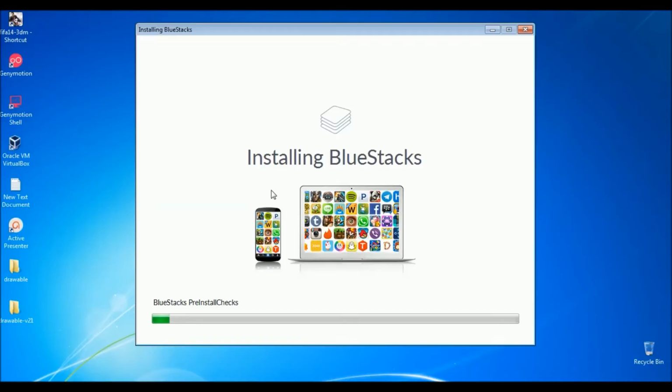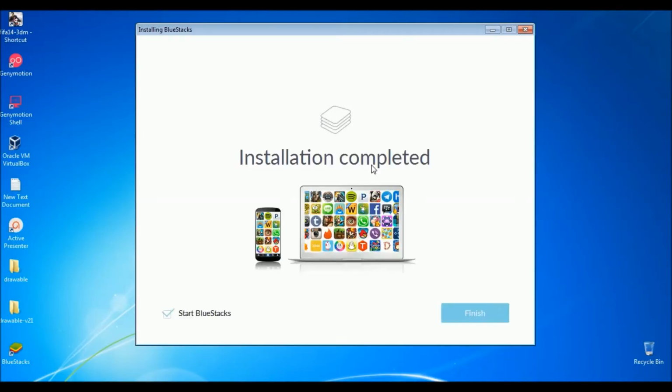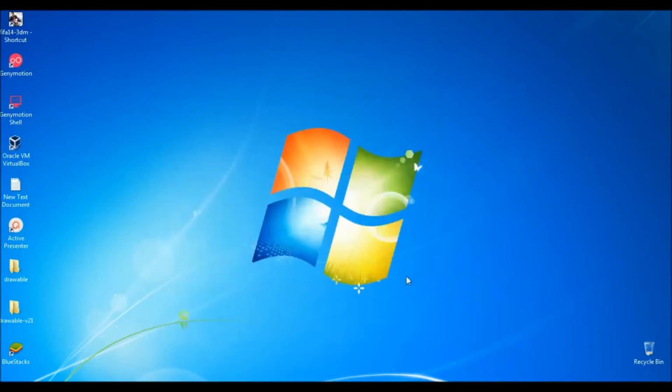I'm gonna probably fast forward this now. So we are back again. The installation has finished. Make sure you have this ticked on over here, start BlueStacks, and we're gonna click on finish, and we'll wait for the BlueStacks agent to start up.